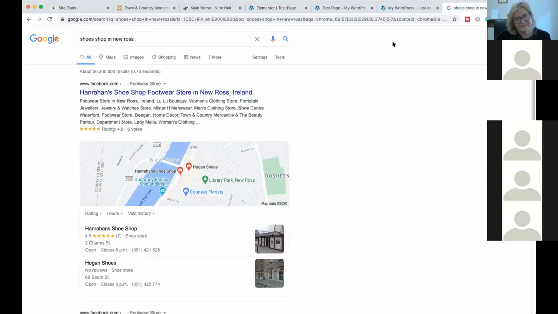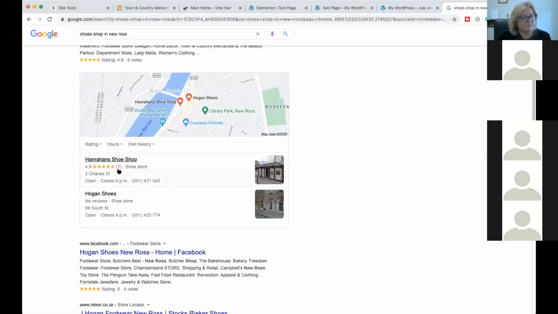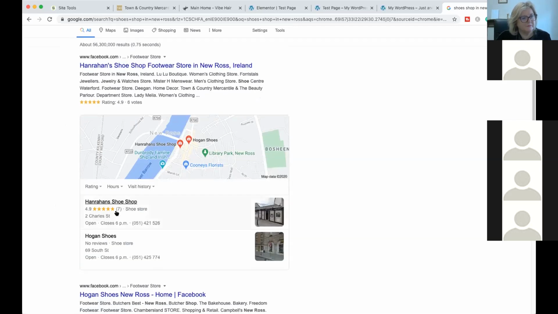Okay, I typed here, shoe shop in New Ross. Consider that I am a totally new person in New Ross and I want to buy some shoes. I do not know any shop. So this is the first shop that came up on Google, which is the Facebook link. It's not a website link. The second thing coming up is this, which is Google. So whoever did this website, they have done some of the work on Google My Business.